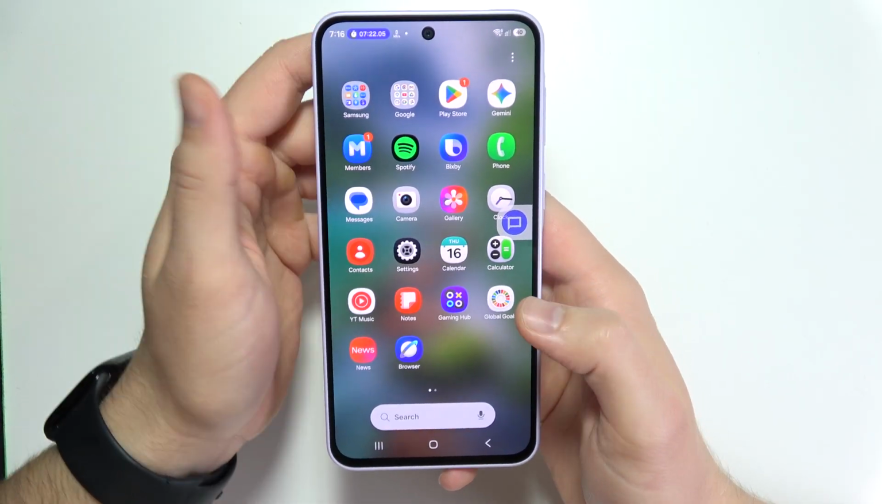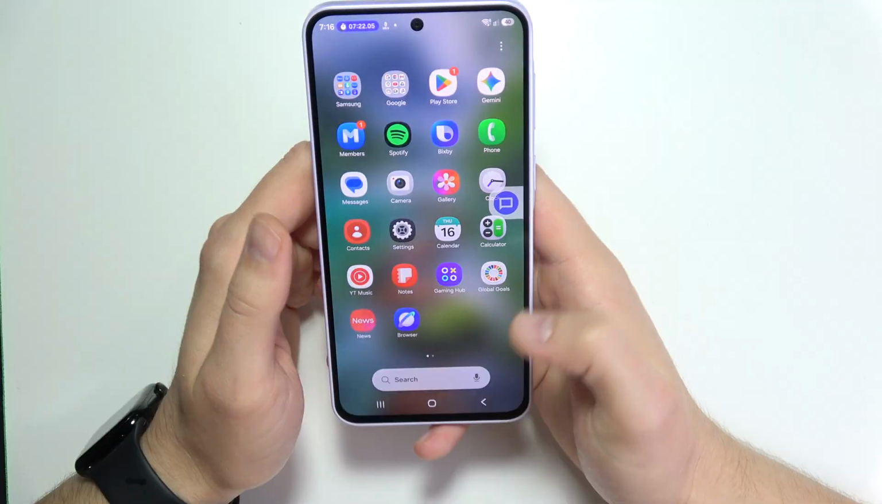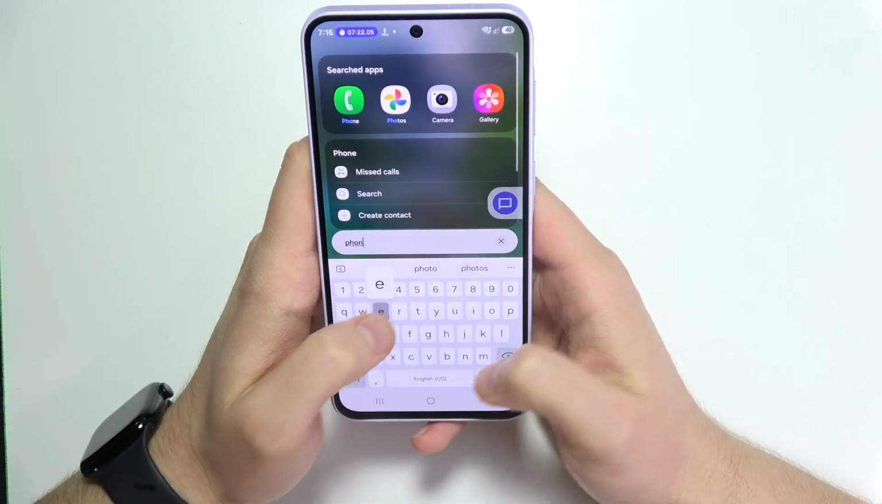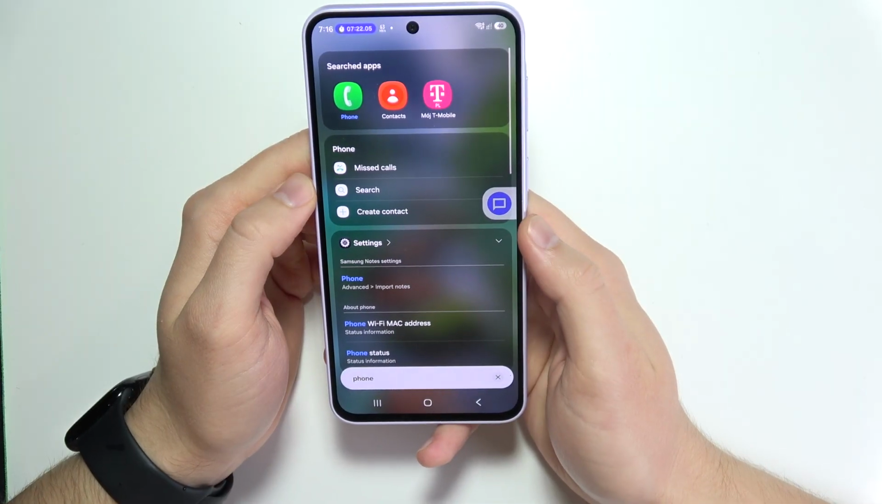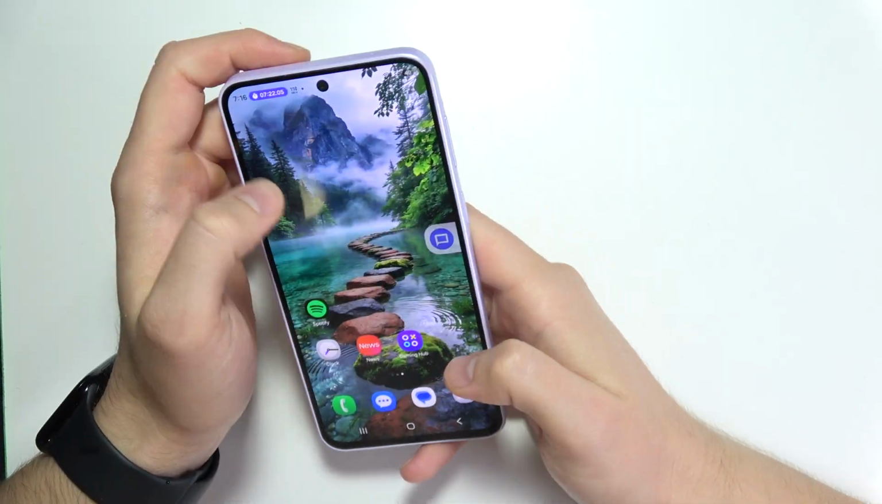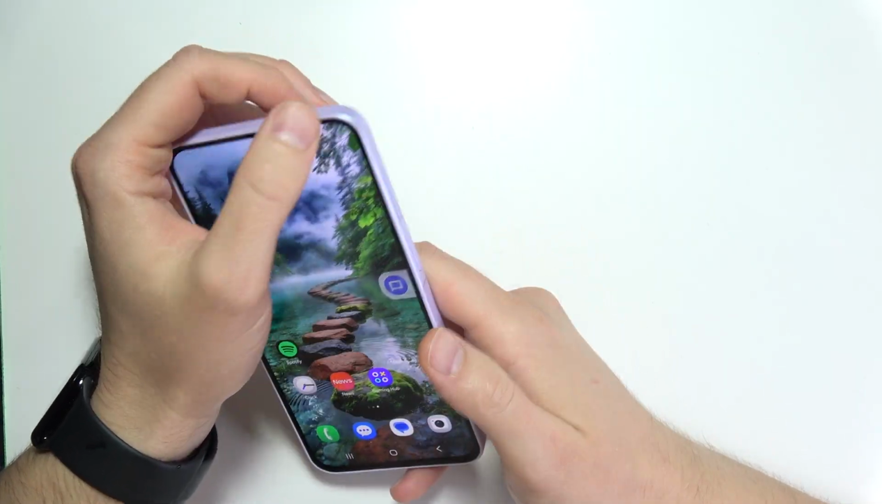And then this is the reason why it could be hidden. But you can also go for the search and input the phrase phone. Now you should find it in the search apps. But if you still cannot find it, you have to open System Settings.